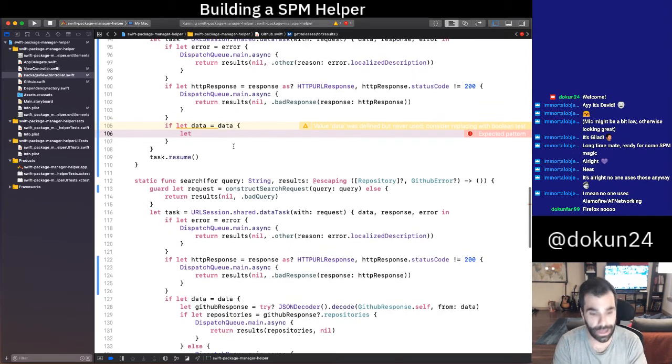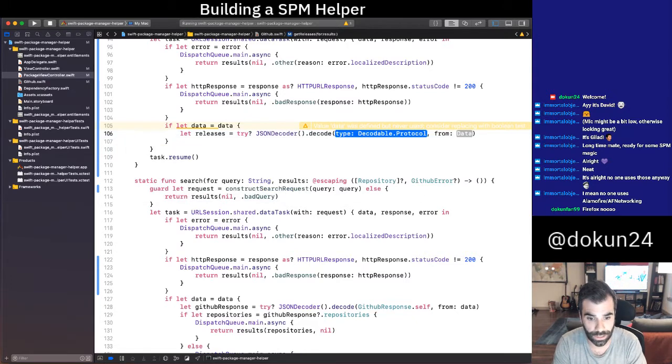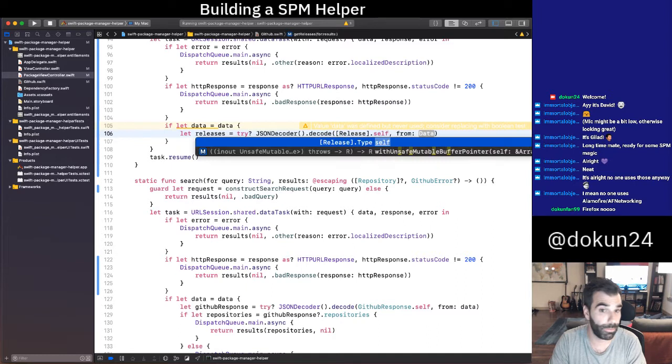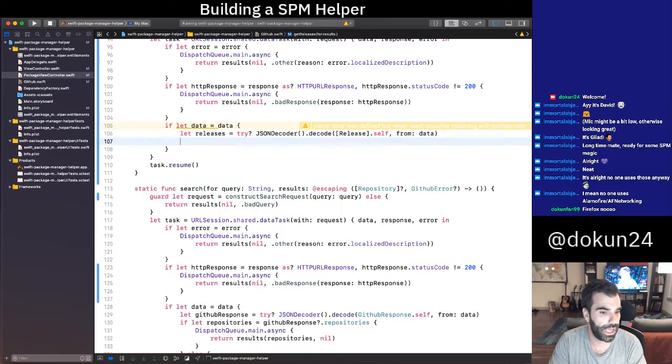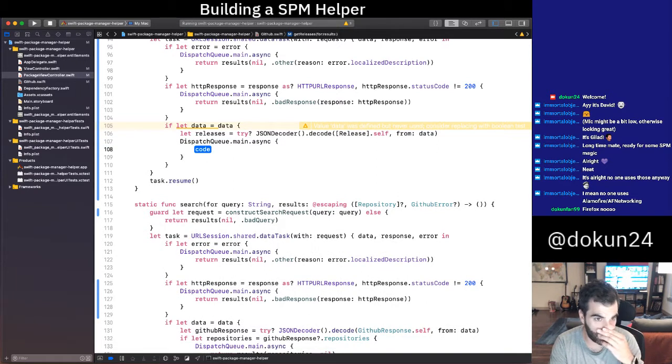All right, so now I'm going to say let releases. Actually, let's see if we can just do this in one line. We're going to say try JSON decoder, and we're just going to make that one on the fly. Decode, and then the type is going to be release dot self. We'll make sure we're specifying an array because remember we're expecting multiple pieces of data here from data. And I think that should, in theory, be what I need if that works.